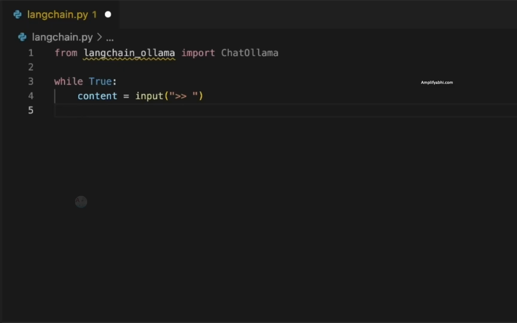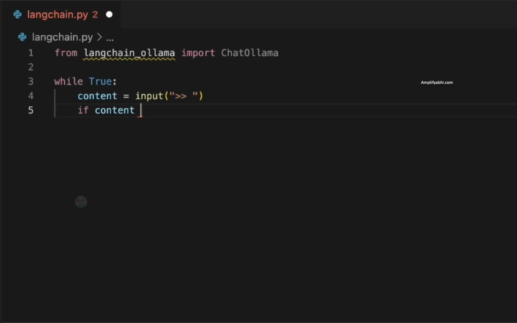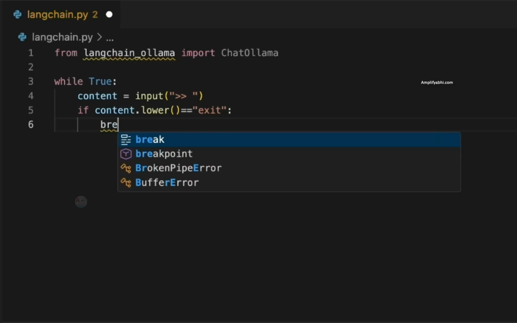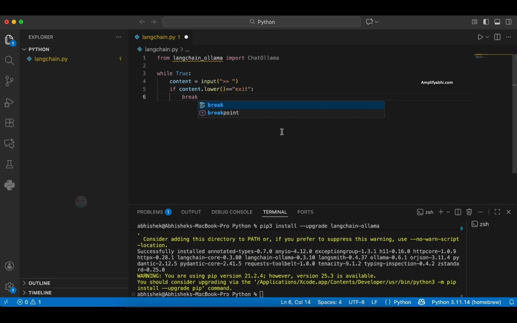And yes, we also need to come out of the loop, right? So how do we come out of the loop? Through the input itself, we will provide exit here. Irrespective of capital or small letters, if they provide it in capitals, we'll convert it to small letters and compare it with this particular command exit, and once it matches, we will break the loop. So I hope this is very clear for you.